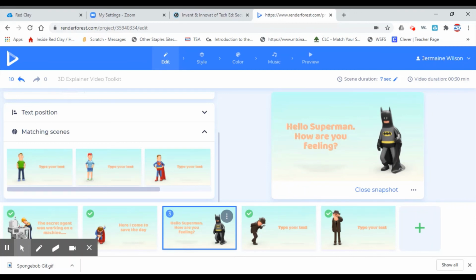Okay. So in the next video, what I'm going to do, which I'm not going to do in this one because this one is obviously already too long, is show you some of the different things within style and colors and adding music and voiceovers and stuff like that to your program.